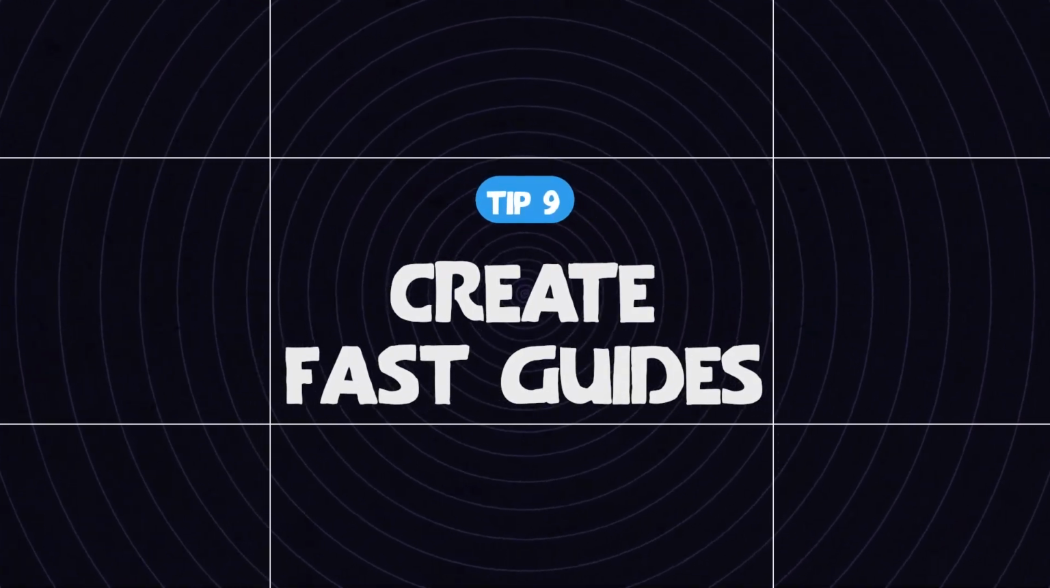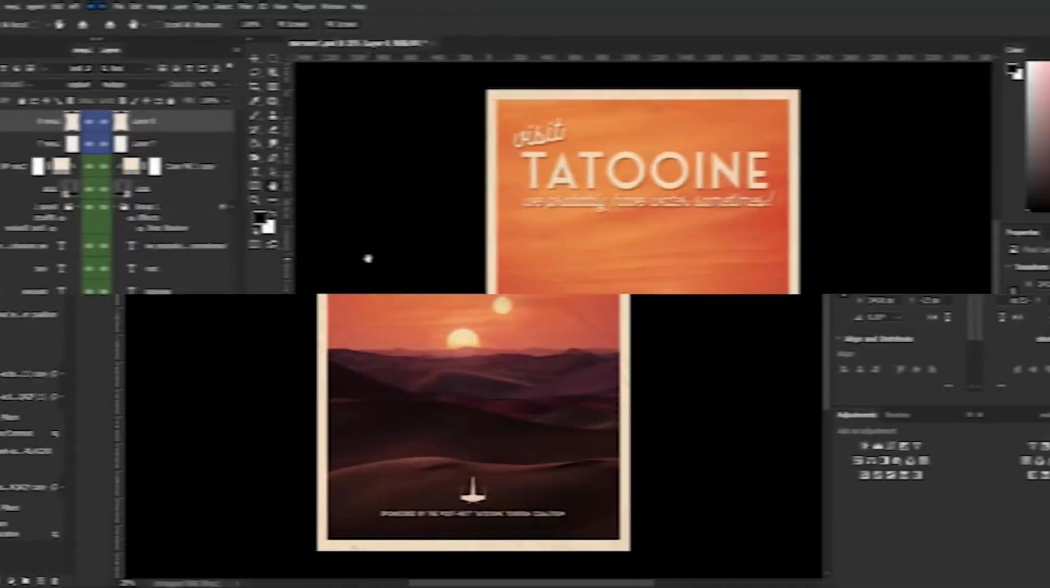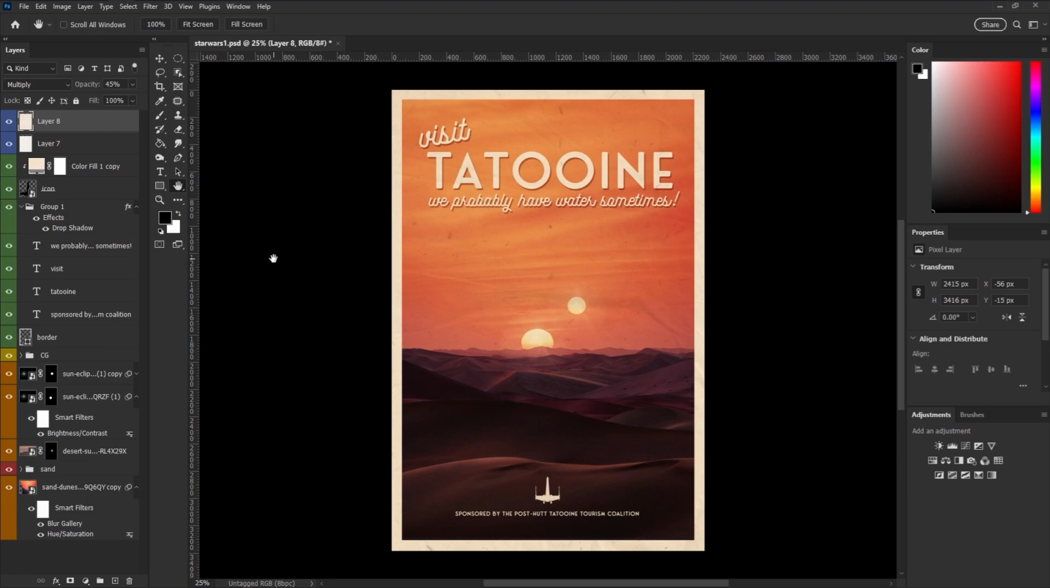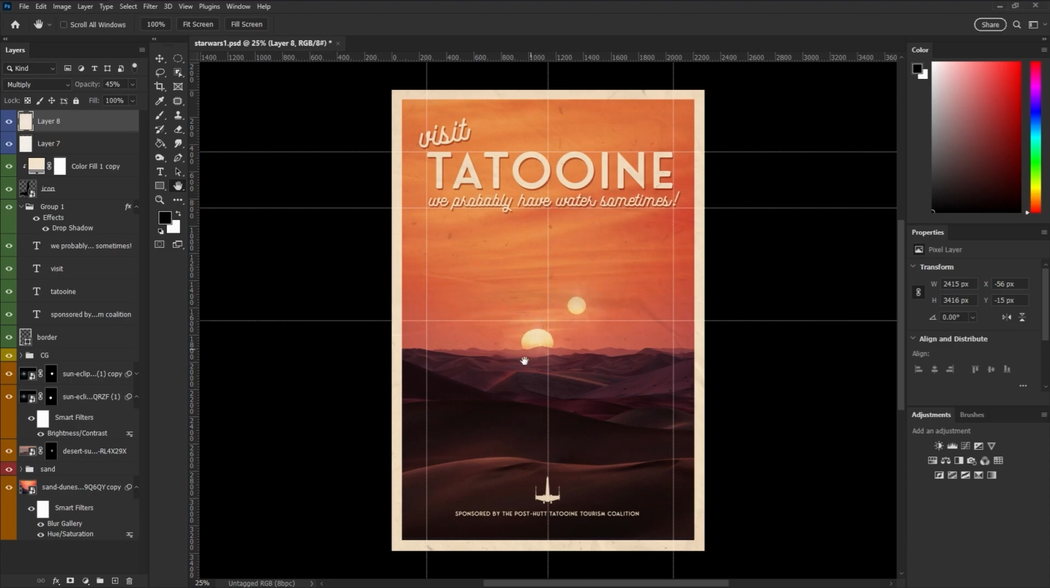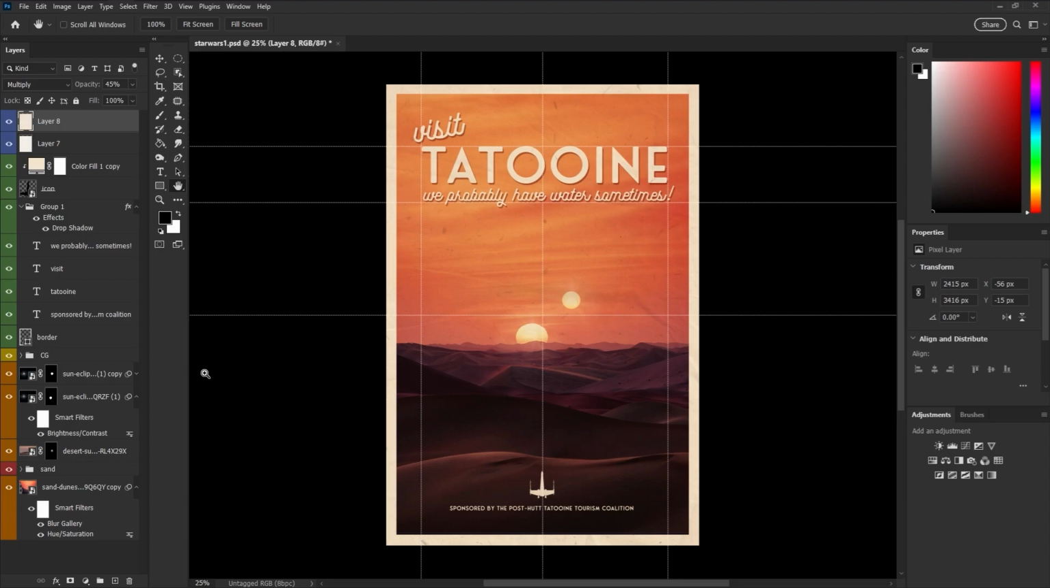Create fast guides in Photoshop. Now, Photoshop loves giving us multiple ways to do everything, including placing guides. The quickest way to create a guide in Photoshop is just by clicking and dragging on the side rulers here. The top ruler is for vertical guides, and the side ruler for horizontal. If you don't see these rulers, you can pop those right in by hitting Ctrl R, and then hit Ctrl R again if you want to hide them.